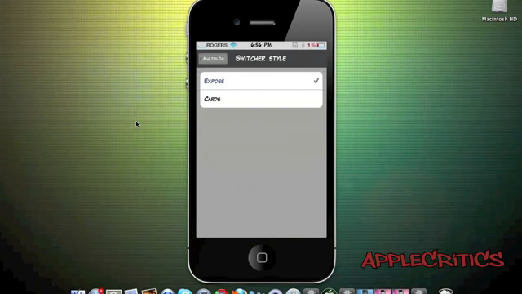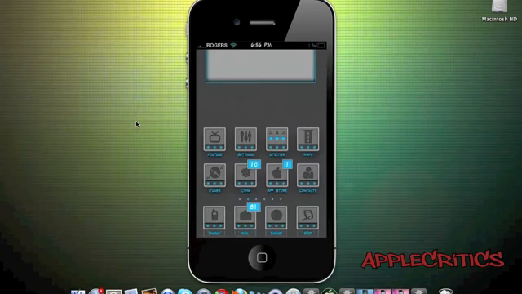Now the next Cydia tweak in this video is Multi-icon Mover. With Multi-icon Mover, what you'll do is simply put your icons into wiggle mode. Once you put your icons into wiggle mode, you tap on the right of an icon, and then you'll see a check mark right there.